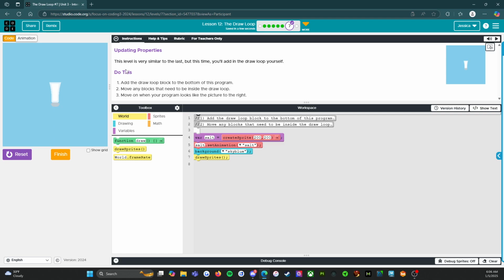Okay. So do this. Add the draw loop block to the bottom of this program. Move any blocks that need to be inside the draw loop. Move on when your program looks like the picture to the right. So you want this right here to look like this.